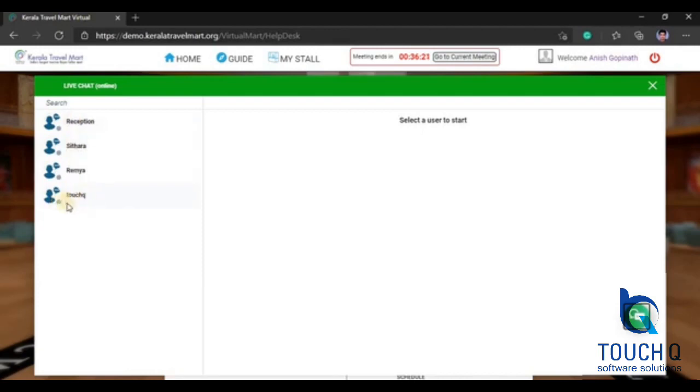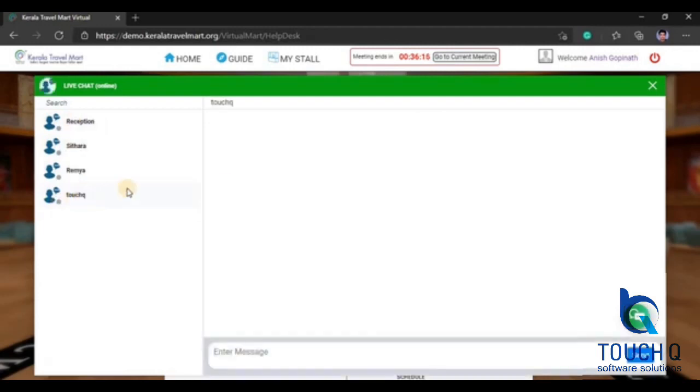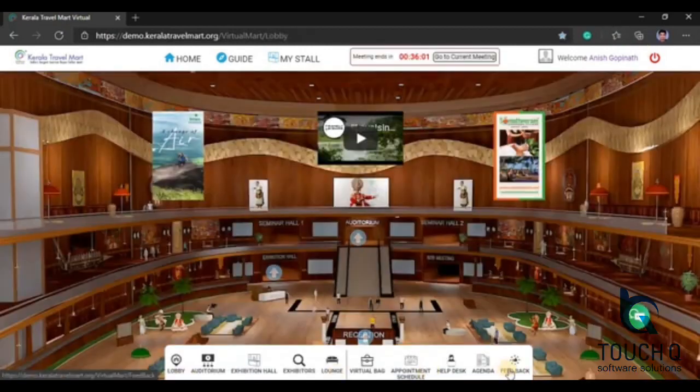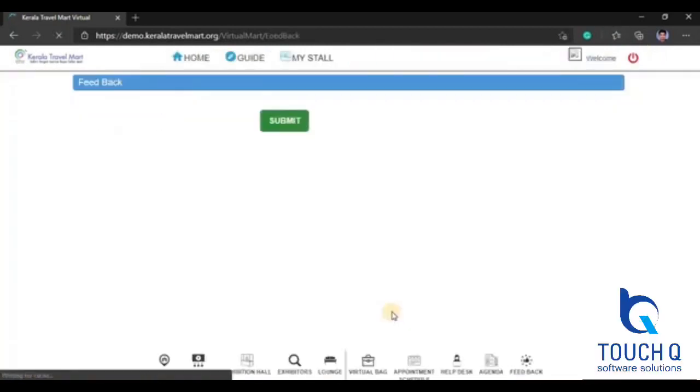Also you will have technical assistance here. If you have any technical queries, you can go to the help desk and ask the technical desk. And in the case of general queries, you can ask the other executives online here. Finally, you can give the feedback after the mart.